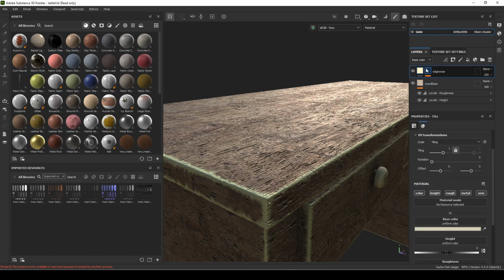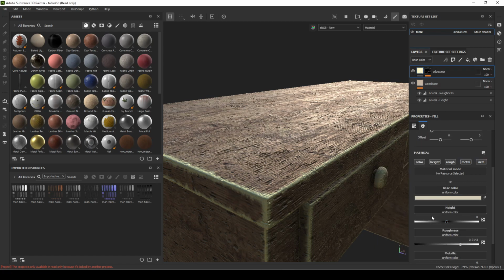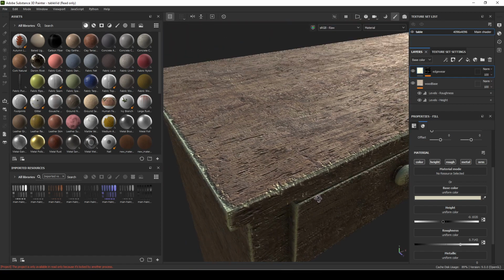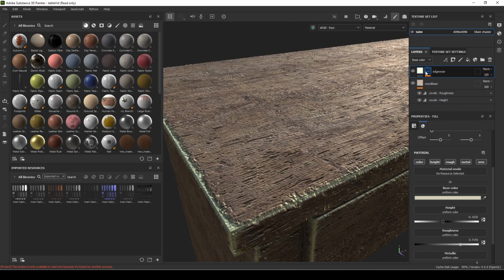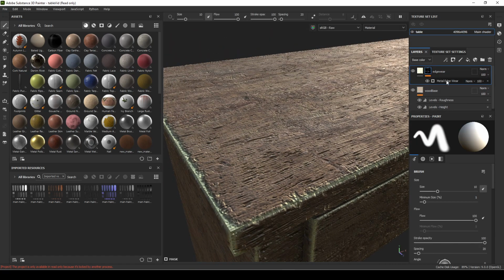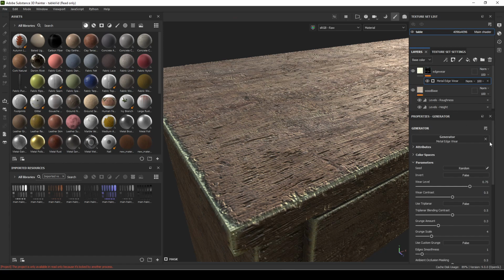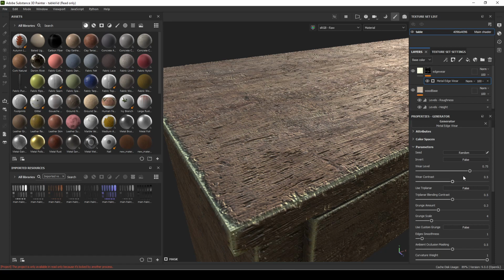And that's the beauty of working with masks. And I'm going to bring down the height a bit so it's like notching in. Because you can make these global changes easily. So now I'm going to go back to the metal edge wear. And in here are different kinds of settings.